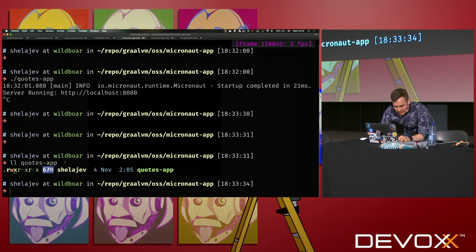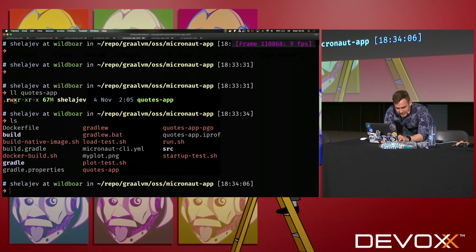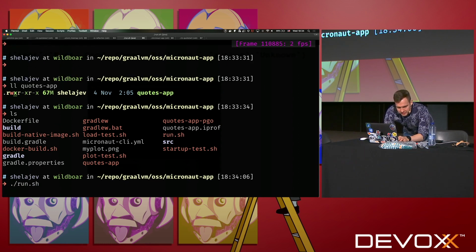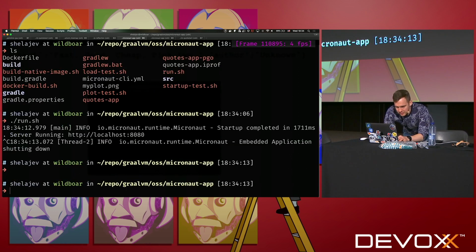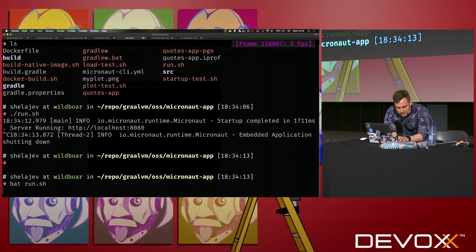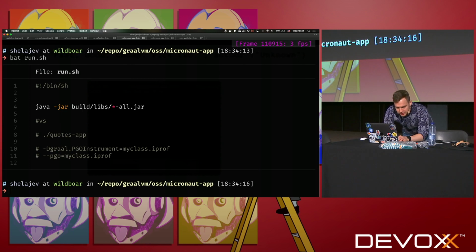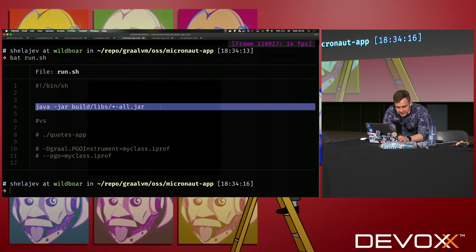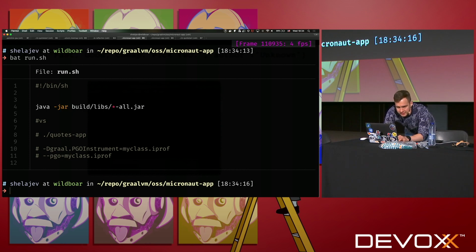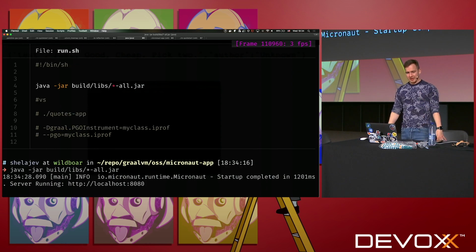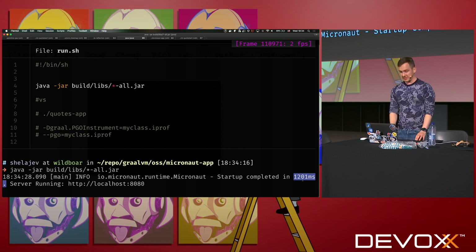So it's an application. I can also run it in the Java mode. I have a file here, run. We run this application as a jar file. Let me run this. I run it with my Java. It's normal Java, and it starts up fairly fast, in like a second and a bit, which is very fast. It's really good, right?